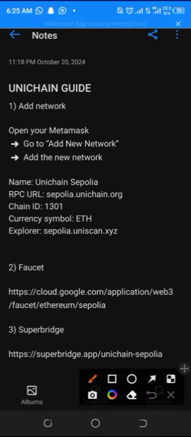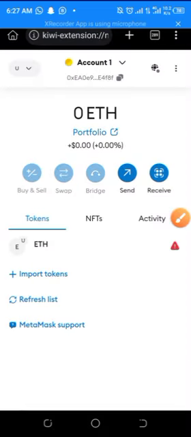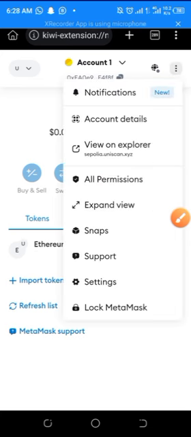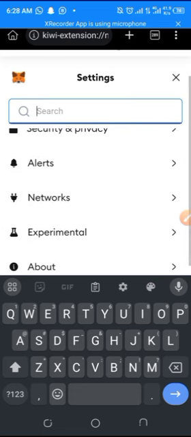Number one, you need to add a network. The first thing to do is add the Unichain Sepolia network, because it is on that chain that we'll be doing the testnet transactions. So let's start. On this icon here, these three dots, click on it. Then click on settings, scroll down to networks, and click on networks.